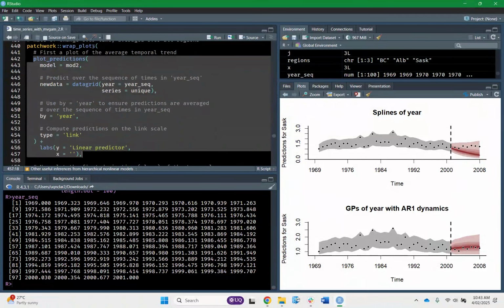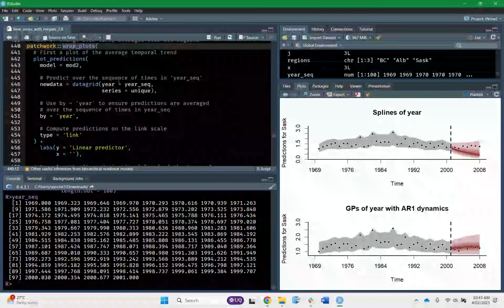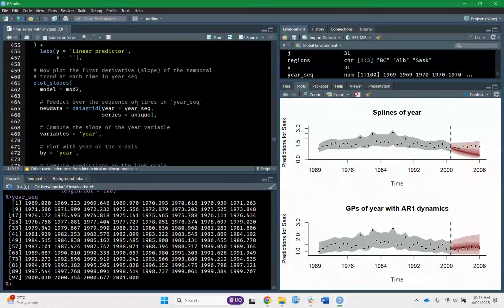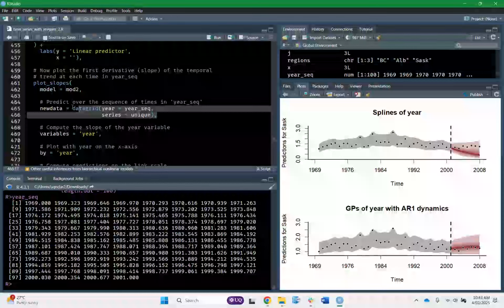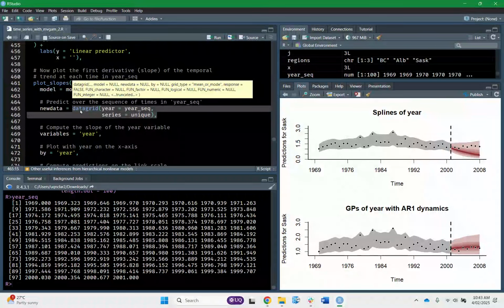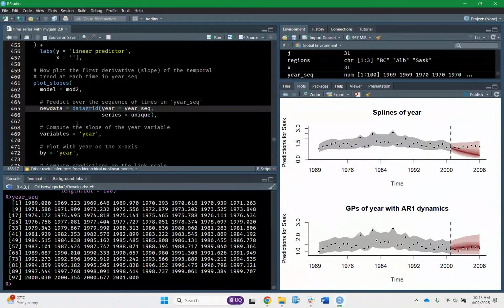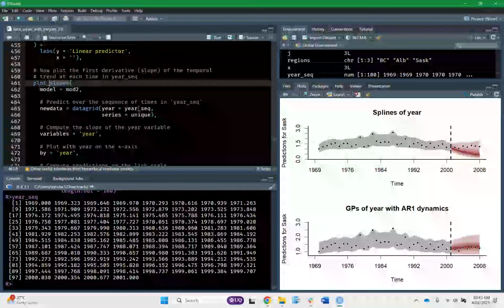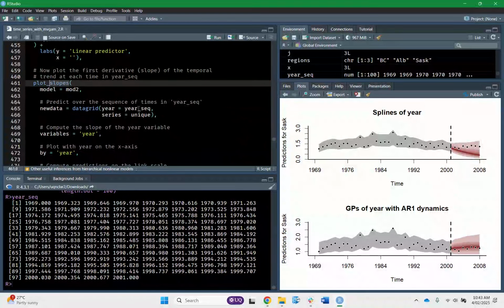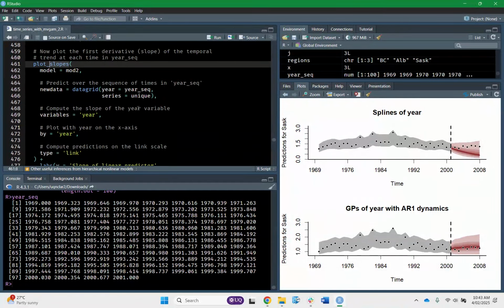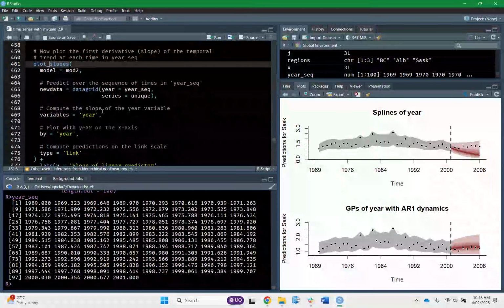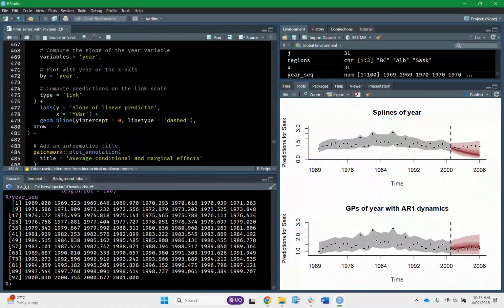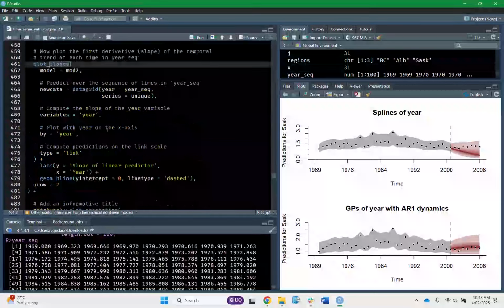And then, using wrap plots from patchwork, I'm going to add a second plot that's going to do the same thing. It's going to give me predictions for each series during that year sequence. But this time, we're going to use plot slopes, and we're going to calculate the first derivative of that temporal trend. Was it growing or was it declining at each point in time? Again, on the length scale. Okay, and I'm going to put both of those together with wrap plots.